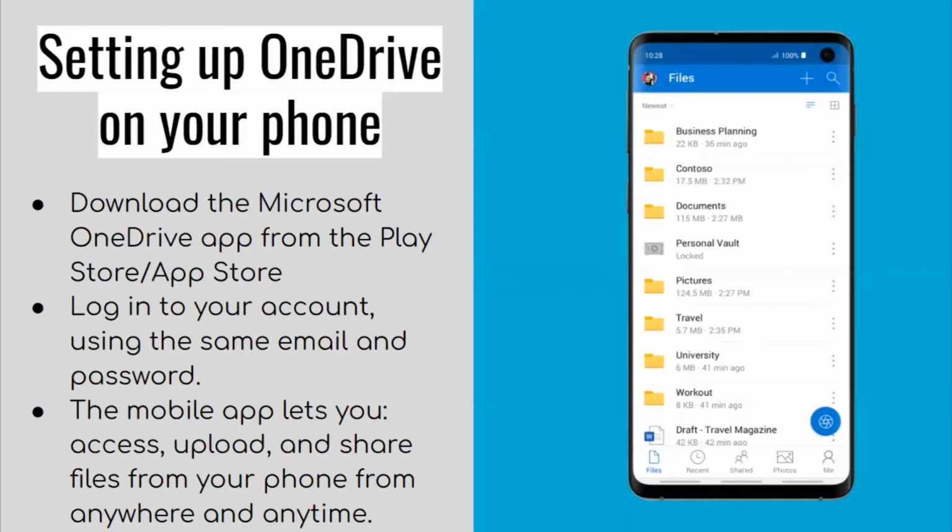So setting up OneDrive on your phone. Download the Microsoft OneDrive app from the Play Store or App Store. Log into your account using the same email and password. The mobile app lets you access, upload, and share files from your phone from anywhere, anytime.